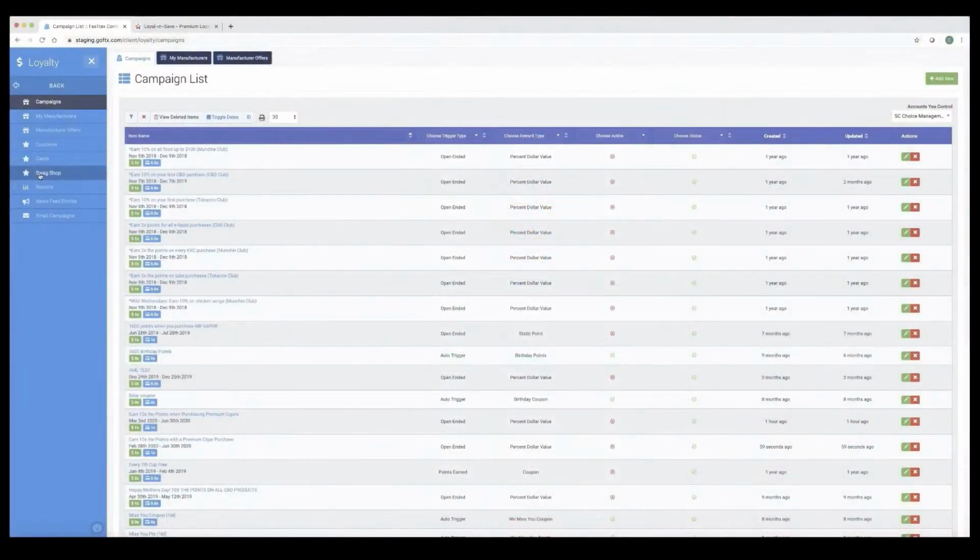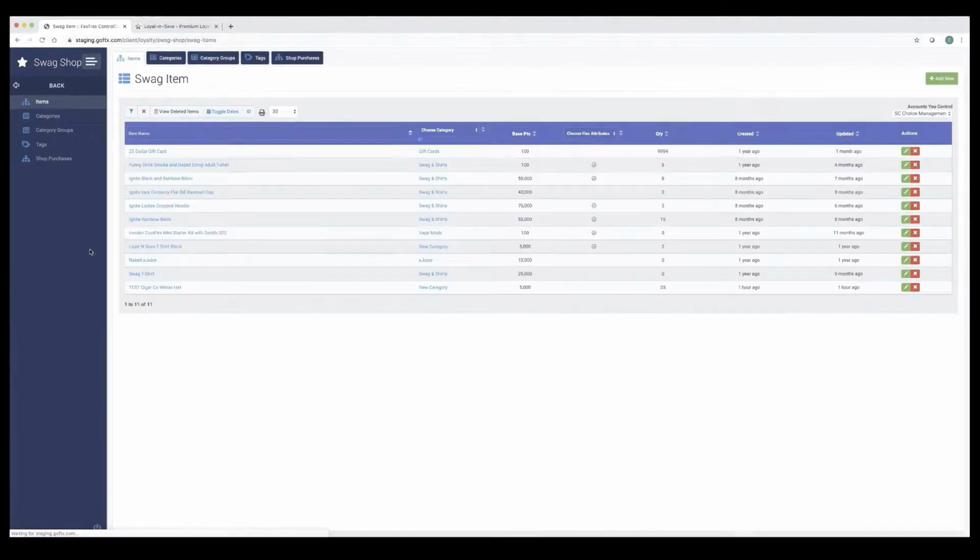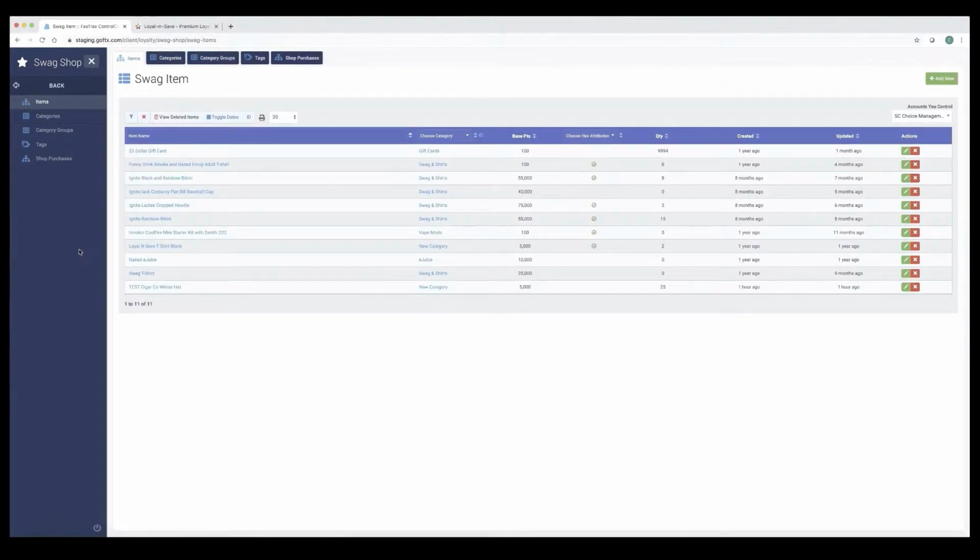Let's go back to the main loyalty menu and click on Swag Shop, then Items. This will take me to a list of all of the items I currently have on the swag shop. I can see what the item is, which category it's in, how many points it's worth, and how many I have on hand. To add a new item into the swag shop, simply click on Add New.